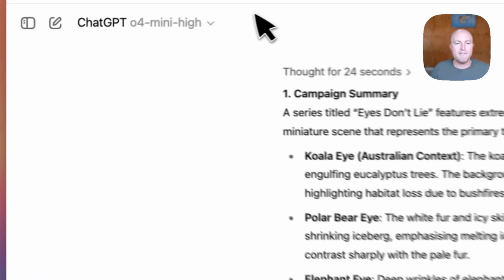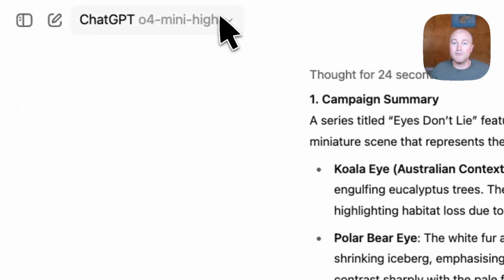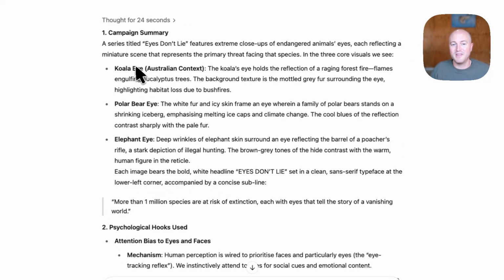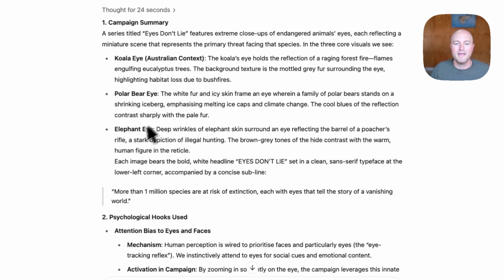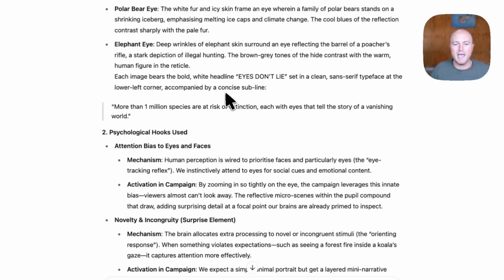Now, for this experiment, I actually used a reasoning model. So we've got O4 Mini High here. And this provided much better output than what the other models have provided before. So I really recommend using this model. And you can see it really understood the images. It's got the koala's eye, it has the polar bear, and it's saying that it's an elephant. Very clear and comprehensive in actually understanding the campaigns.